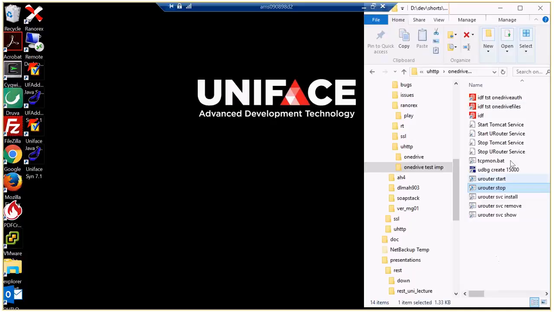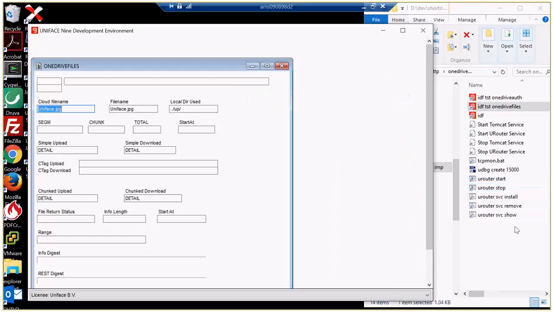So now I can start up another form, and I'm going to upload that Uniface JPEG file with the Uniface logo. I'm not going to use any specific options, just a simple upload. That file is already present in my local directory, which you can see by the relative path there. So now I'm going to start the upload.